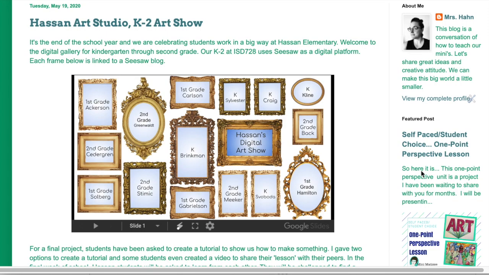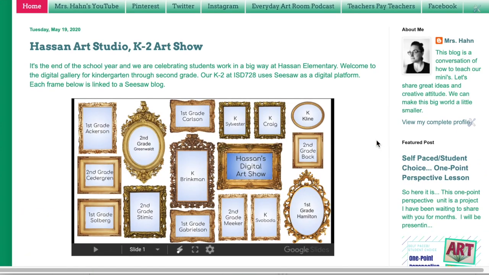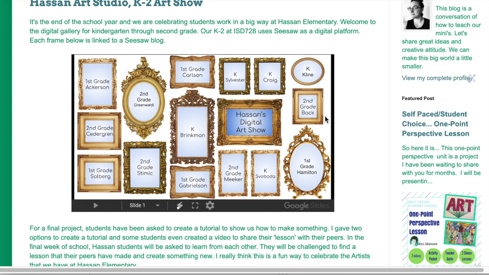And what I've decided to do is place it onto my blog. I just embedded that right into my blog so that parents or other students can click into any of the classes and view what other students are doing. This is the exact same thing that we would do in the classroom. We'd walk around, do a gallery walk, and see what other students are doing.